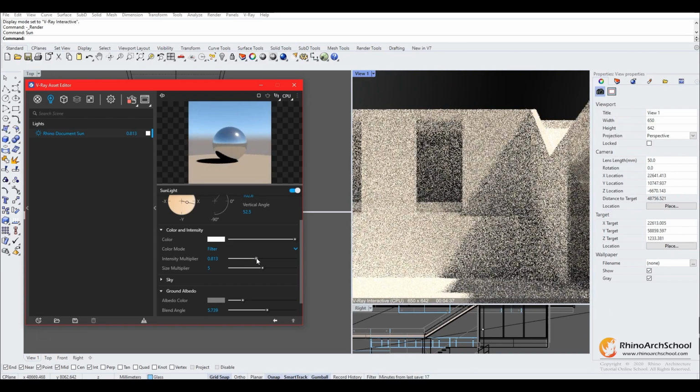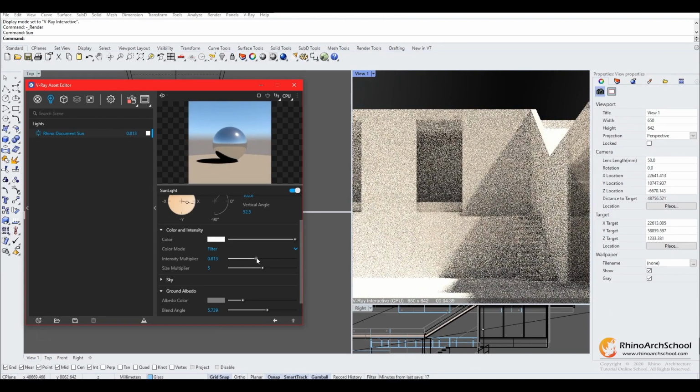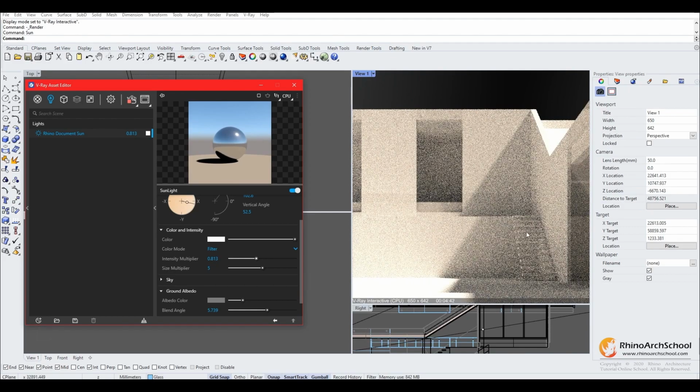The intensity multiplier will just decrease the exposure of the sun a little bit. You can see it is very overexposed on certain parts of the image, but this can be changed using the ground texture, as this white texture is very reflective.